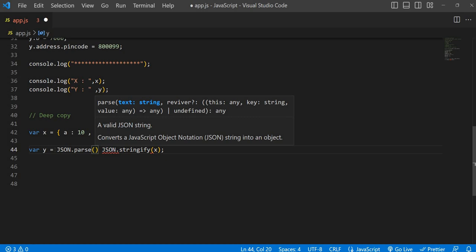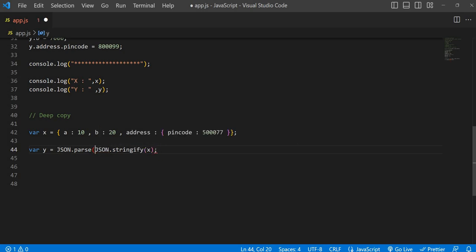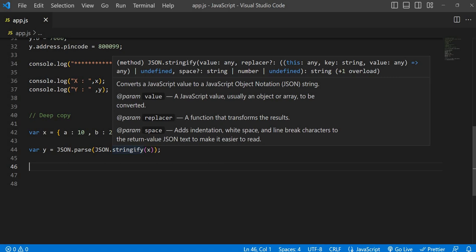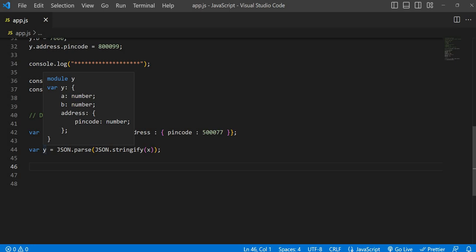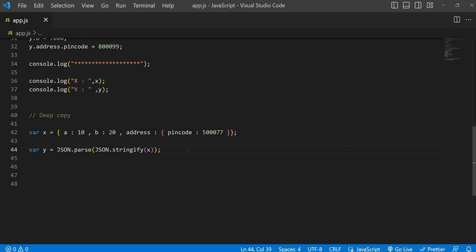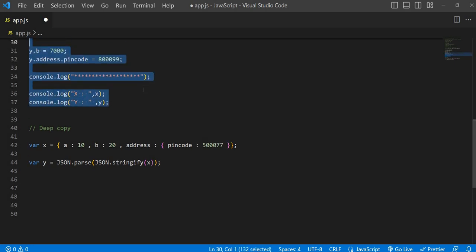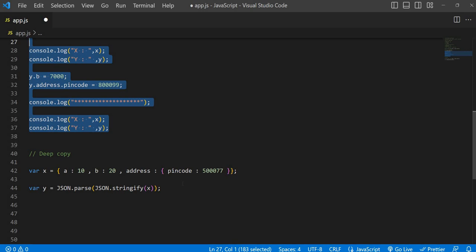I'm just writing both things in a single statement. If you have confusion, just go with two statements. What you are doing here is first converting the normal object to a JSON string, and then converting that JSON string back to a JavaScript object. Then it will detach all the references. Even if you go with n number of nested objects, it will copy exactly properly for us. So now let me do the same operation. Let's copy the whole thing.